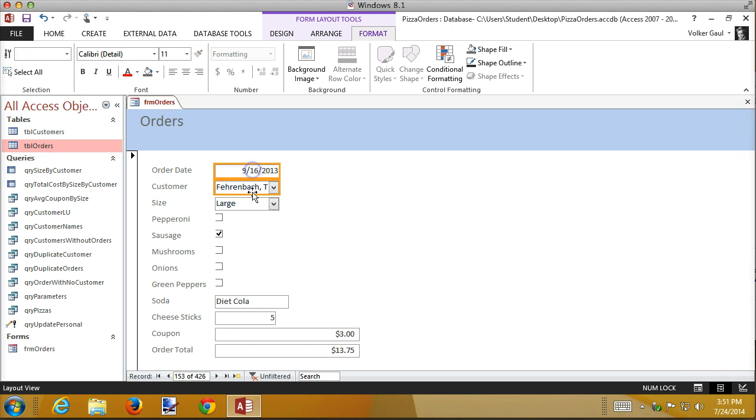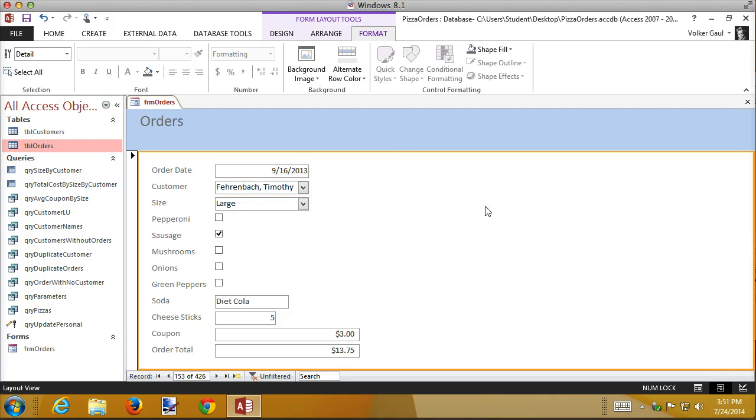Now select all three of these and make them a little bigger. Shift arrow keys until Timothy fits. And now all of my sizes and all of my dates should fit with no problem. Okay, so that's a technique I'm going to use again.